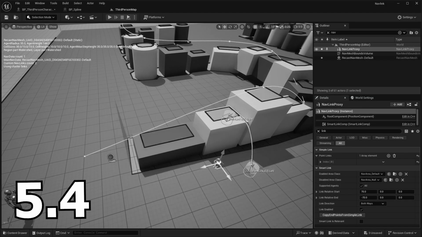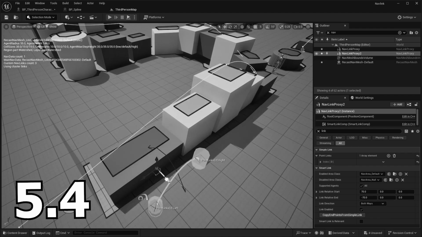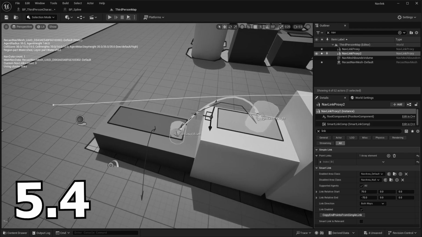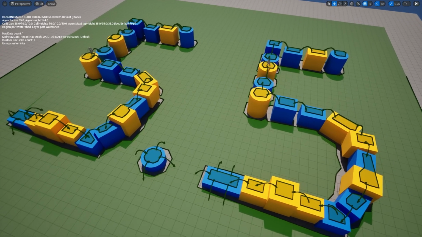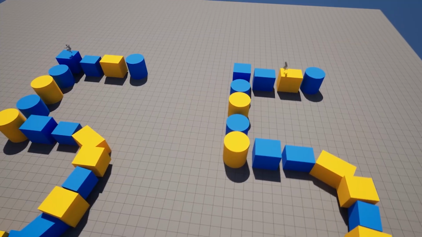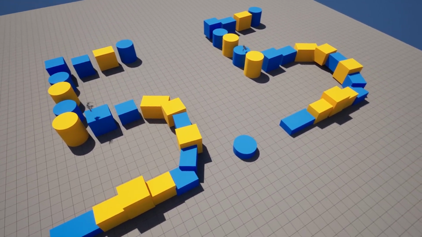Previously, in 5.4 or below, you'd have to manually place these NavLink proxies if you wanted your AI to be able to jump or navigate to any mesh that wasn't connected to the nav link. But now in 5.5, you have these navigation links auto-generated, making AI navigation a breeze. So in this video, I'll be showing you guys how to set up the automatic navigation links in Unreal Engine 5.5.